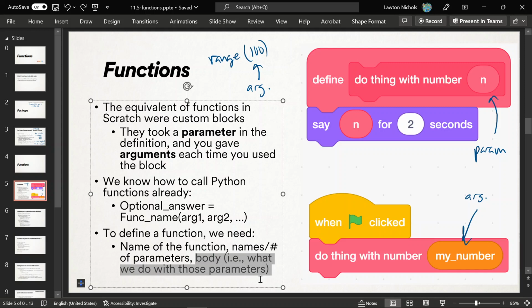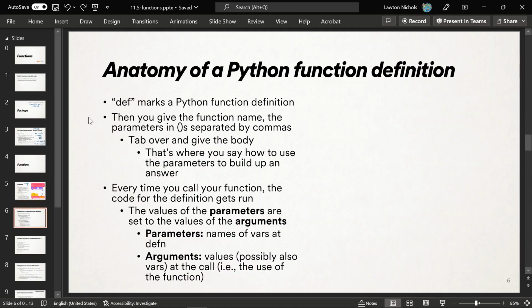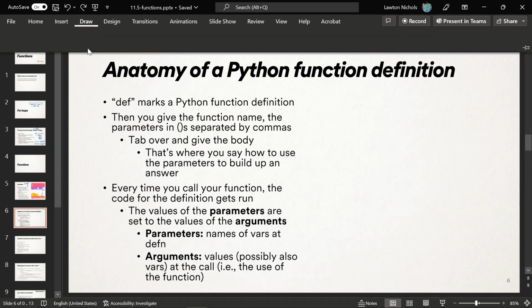Okay, so yeah, let's do that now. Let's make our own Python function. Right? So here is the syntax.